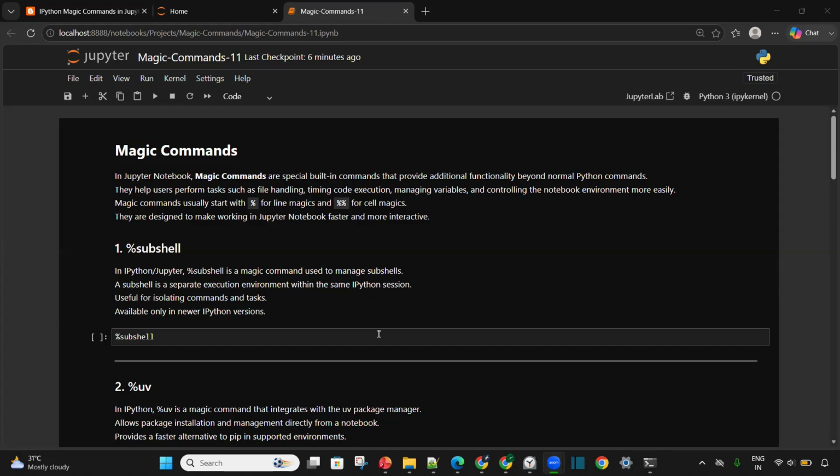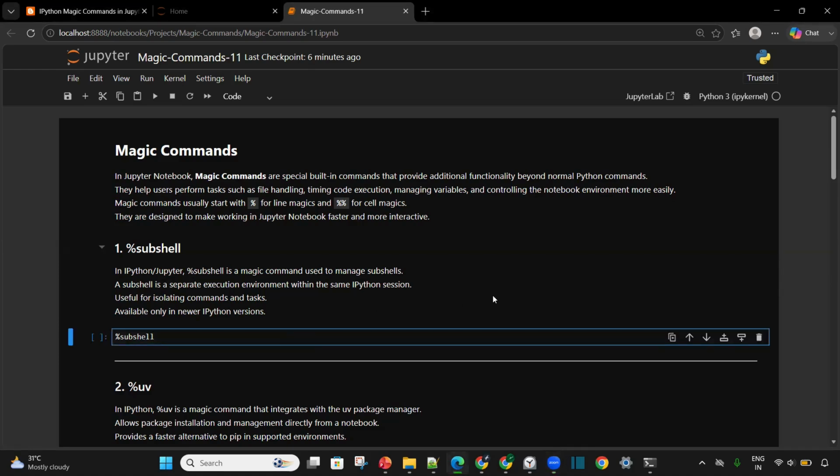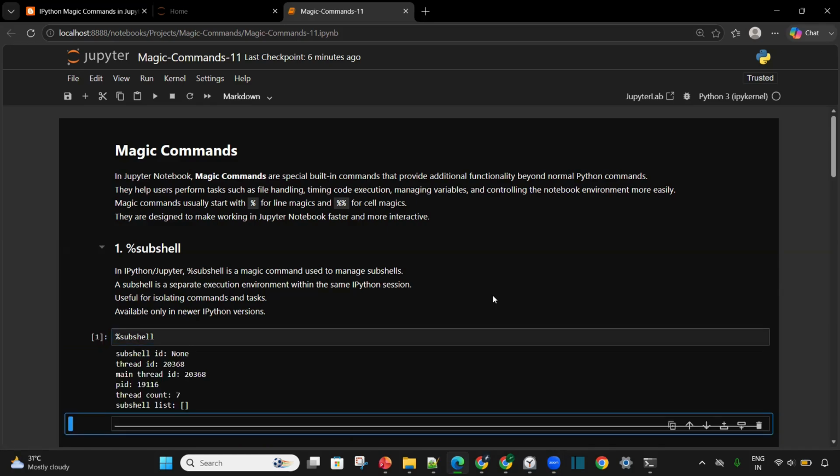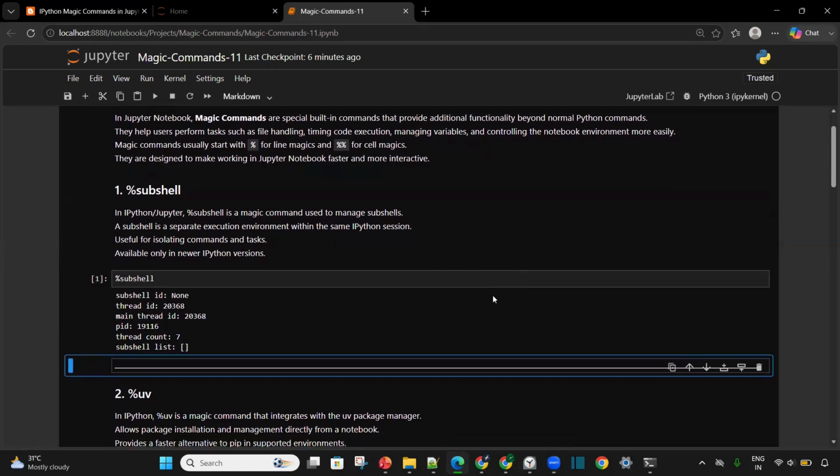Let's explore the magic command %subshell. So %subshell is a magic command used to manage subshells. A subshell is a separate execution environment within the same IPython session. If we run the command %subshell, we get the data of the subshell. Currently there are no subshells running, so we get the ID as none and the rest of the details.